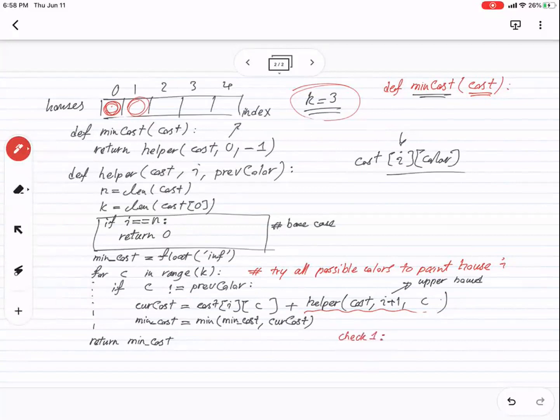If you have more than one recursive call, for example, here we have k recursive calls, right? Then you have to have some concerns about backtracking.